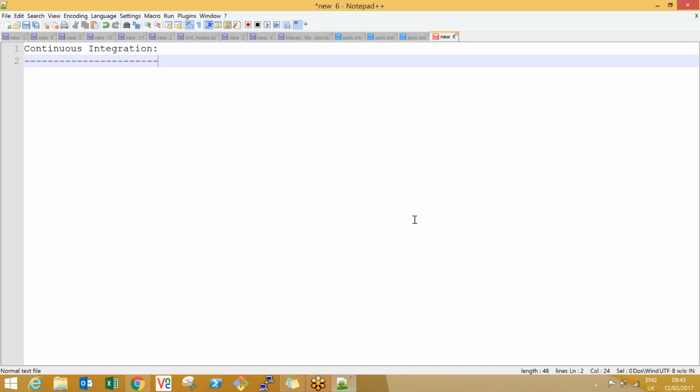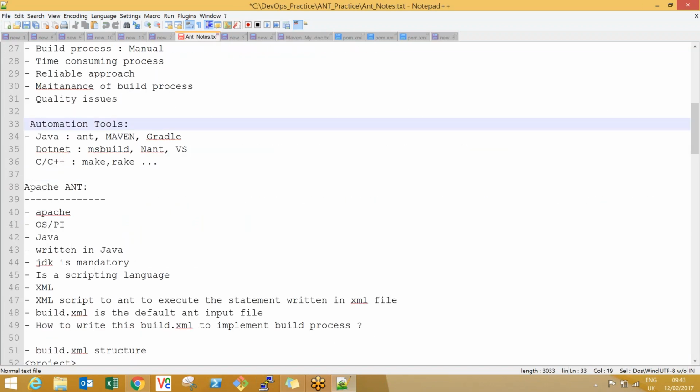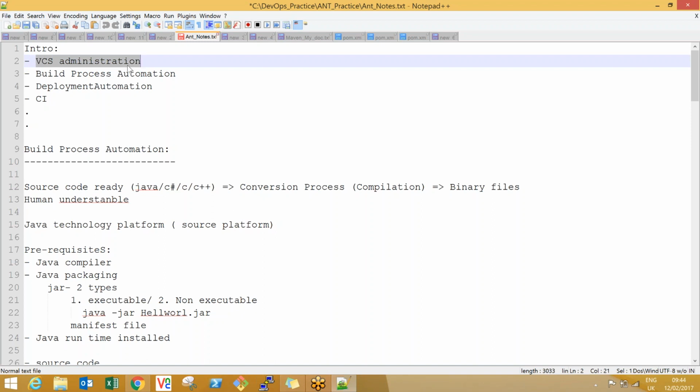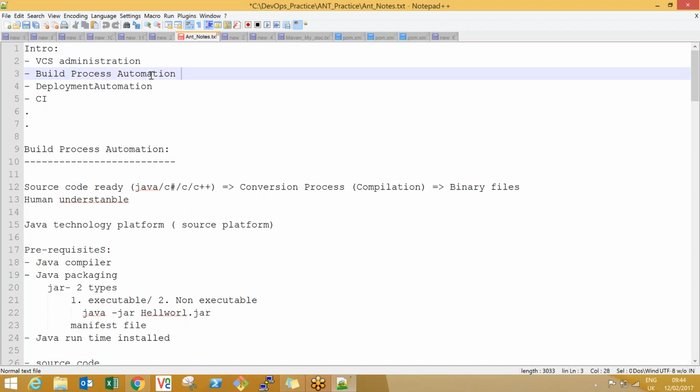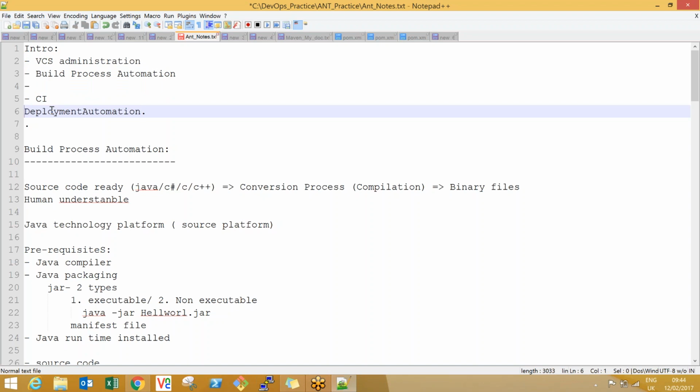Okay, if you remember, and notes, just go back. I was talking about, as a DevOps engineer, we have several sets of responsibilities, and it's our job to implement them in a project development lifecycle. And we have seen the first two, which are version control system administration and build process automation. And the next thing is CI. Our deployment we will see at the end.